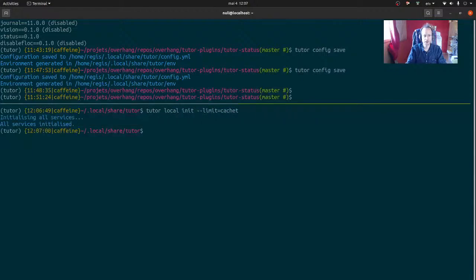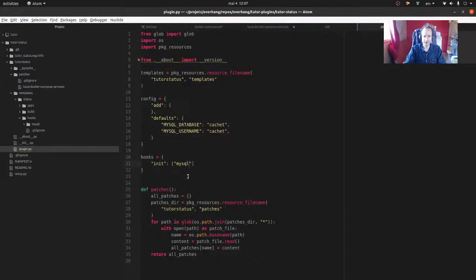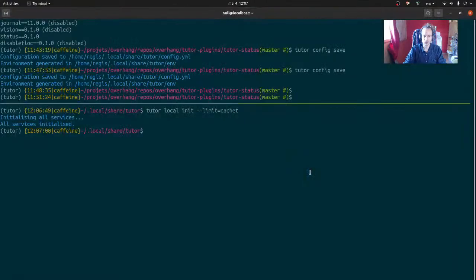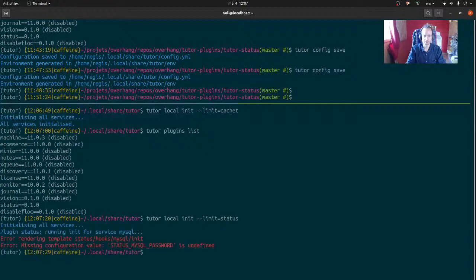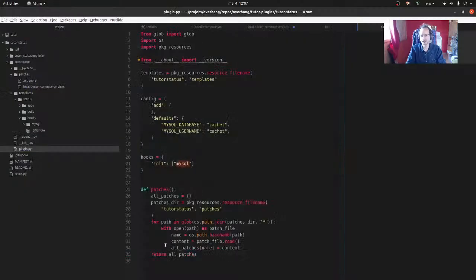So it did not find out that there is a MySQL. Why isn't there a MySQL? Why doesn't it detect the MySQL plugin? Sure, plugins list. Oh no, so we need to pass here the name of the plugin, and it's not cachet, it's status. And here we need the status MySQL password. Good catch. Yes, we need to define the MySQL password.